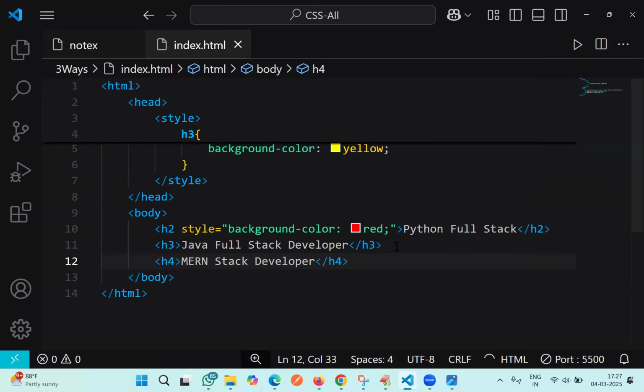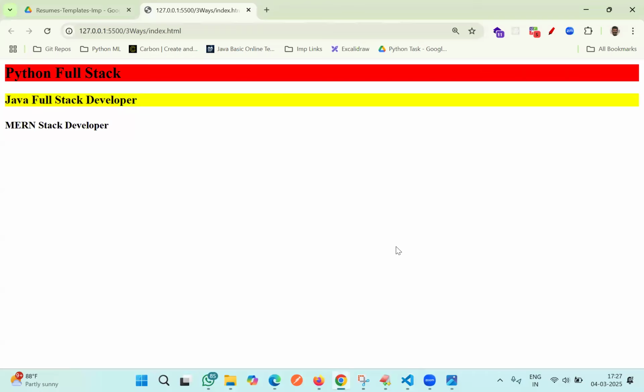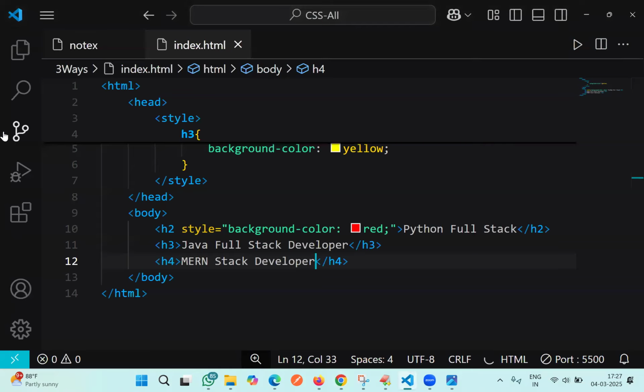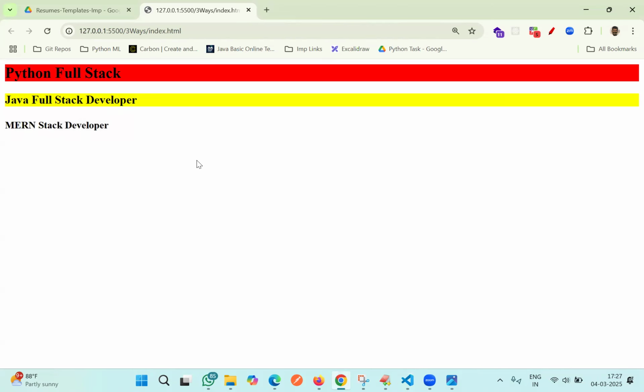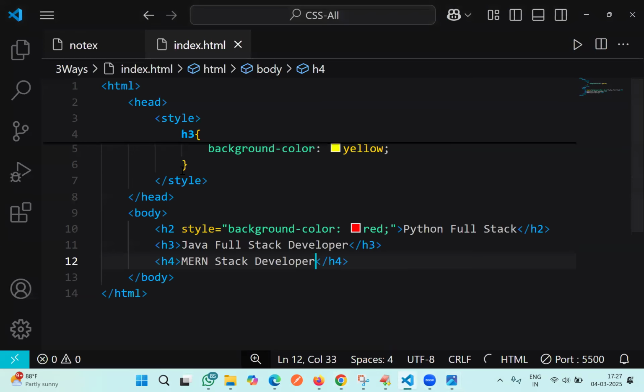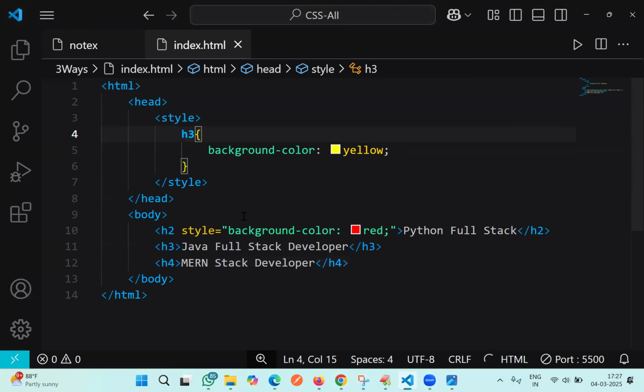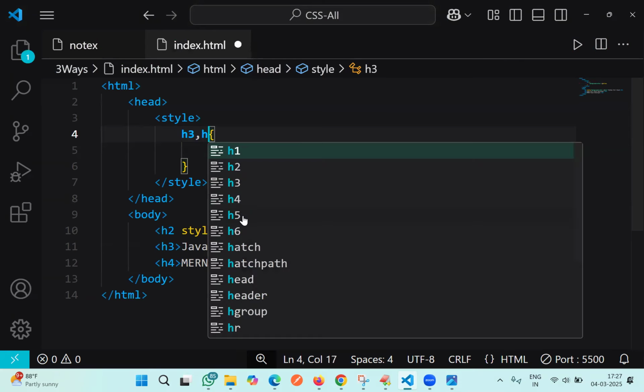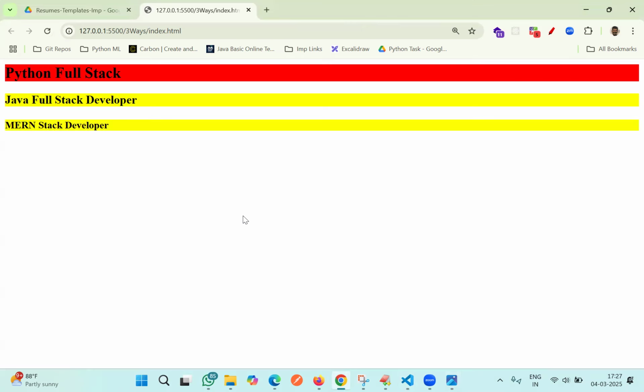Fine, beautiful. Now, which style can I reuse? Inline style or internal style can we reuse for our H4 tag, Naveen? Internal, sir. Internal, exactly correct. So how to use internal styles for reusability? H3 comma H4.